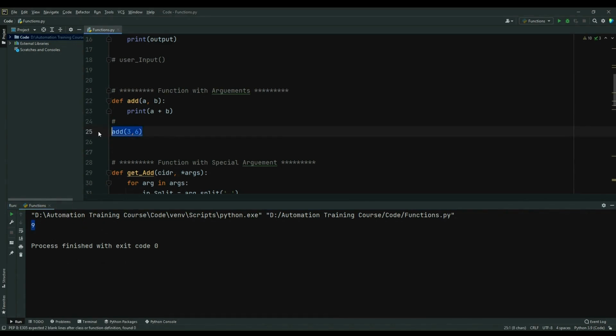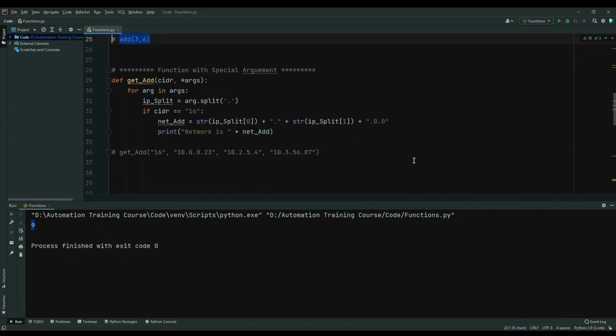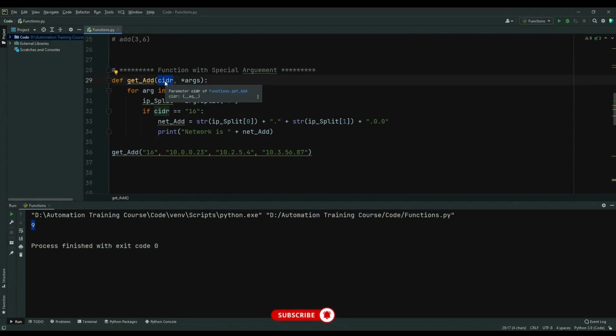Let's look at this next example, which is also a variation of the function with arguments. Here the first argument is the word CIDR, or CIDR as it's commonly called in the networking world. This is a standard argument. You can name it anything. I have personally named it CIDR so that it is easy to correlate this name with the value we will be passing later on. The second argument though is quite special.